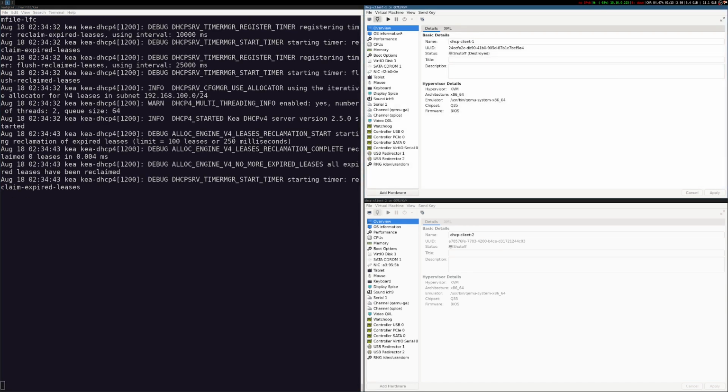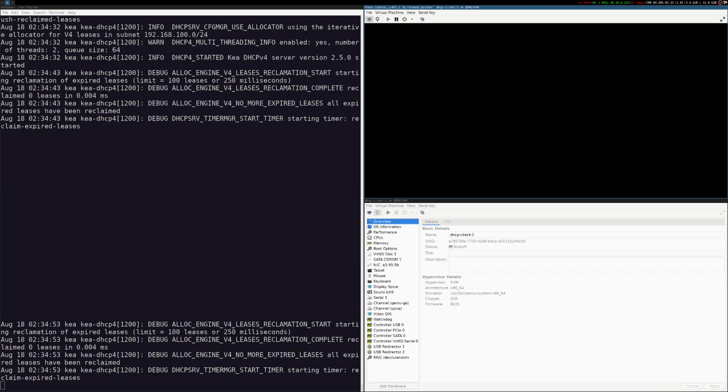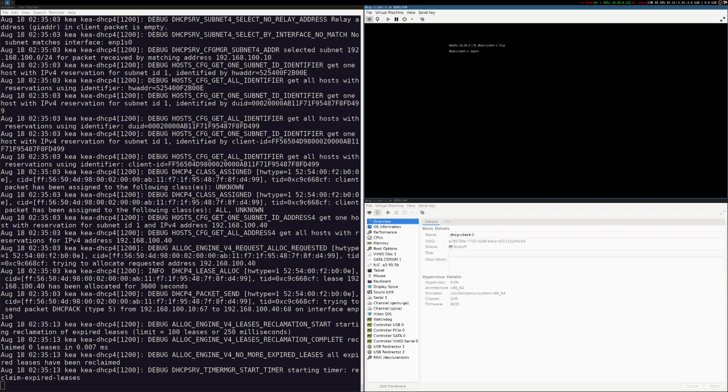Now that I have the logs going, I'm going to come over and I'm going to power on my first DHCP client here. And that's going to start booting, and we'll take a look at the console for that device.